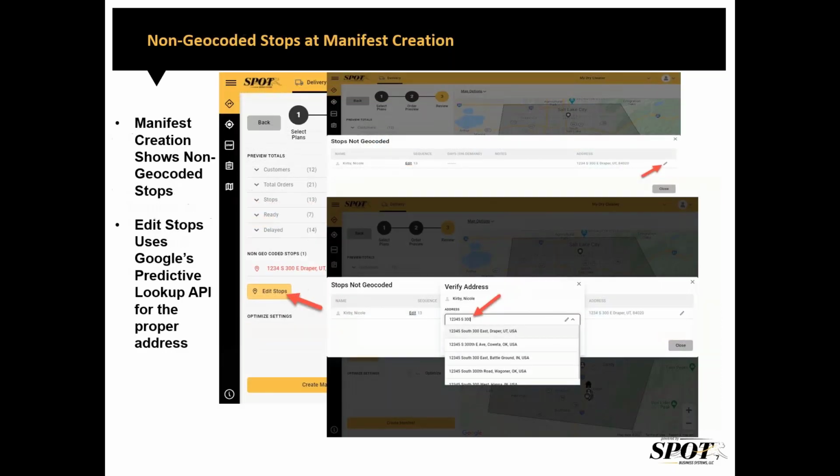Just so you're aware, we use Google's predictive API, which doesn't always match what you can find in Google Maps. It's been a constant struggle for us keeping up with their updates to their API and how they mismatch Google Maps. So we're continuing to work toward making it better and better. But in this case, as we're creating the manifest, if you have a stop that's not geocoded, you can edit it directly from the screen.